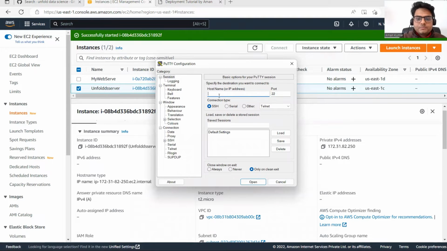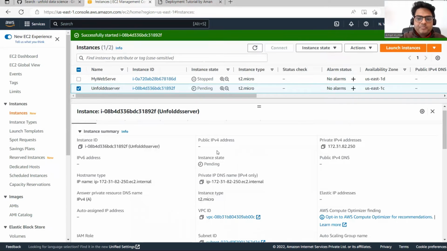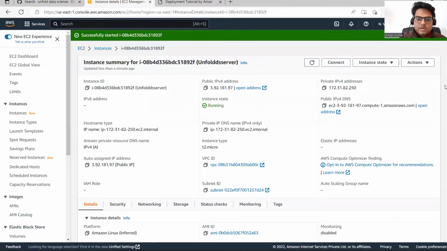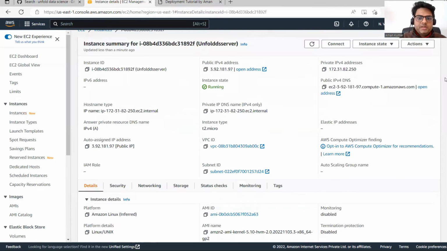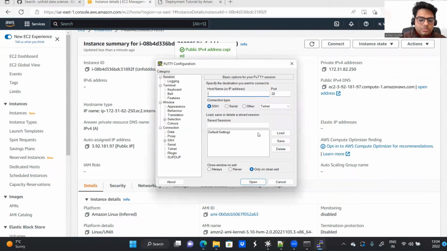In PuTTY, what is the host name that we will be giving? We will be giving the public IPv4 address. So let me go to this instance and copy the address. So this is the address. The instance is running. Whatever we try to do, start the instance, it is starting. Fine. Now let's go to PuTTY, guys.